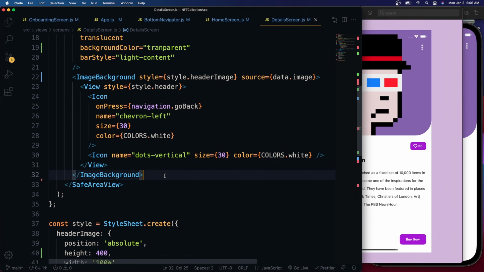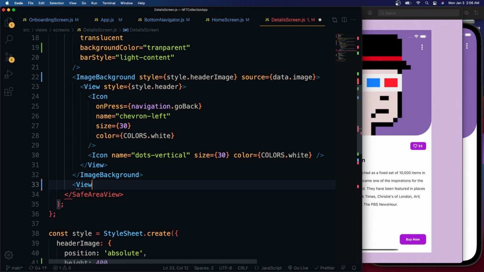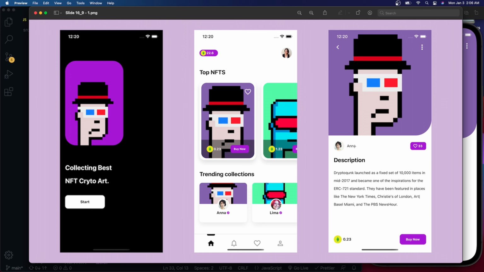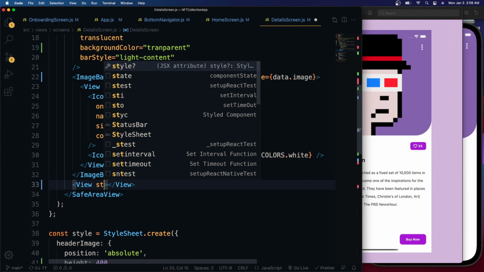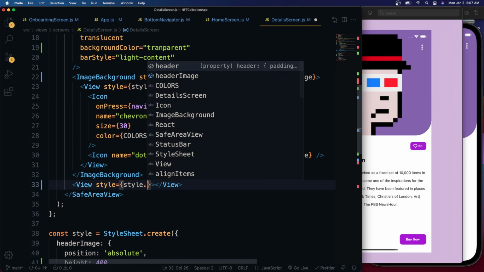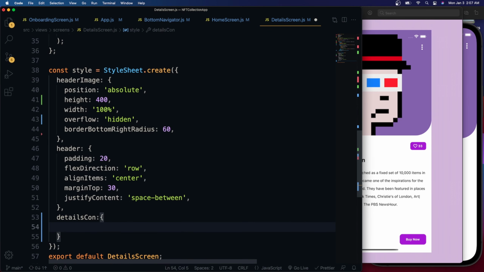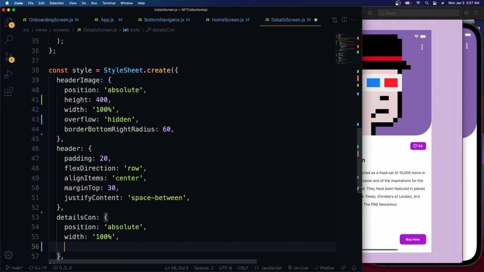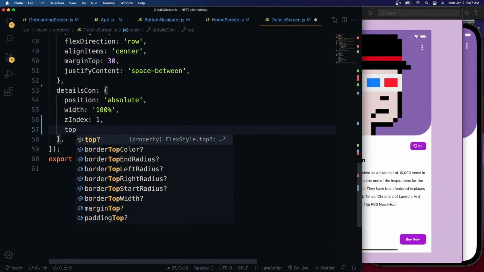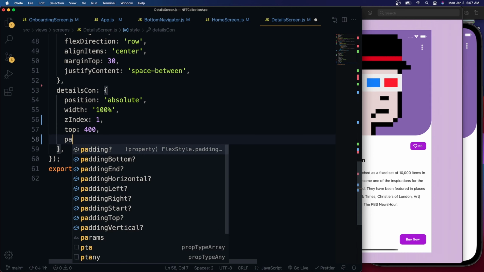So to do that, below the image background component, we are going to add a view. This view is going to hold the creator image, name, the favorite icon, and also this description. So over here, we are going to give the view a style of detailsCon, for container. So say style.detailsCon. For the details container, we are going to give the position of absolute. Then we are going to give it a width of 100%, a z-index of 1, and also a top of 400 pixels, then a padding of 20 pixels.